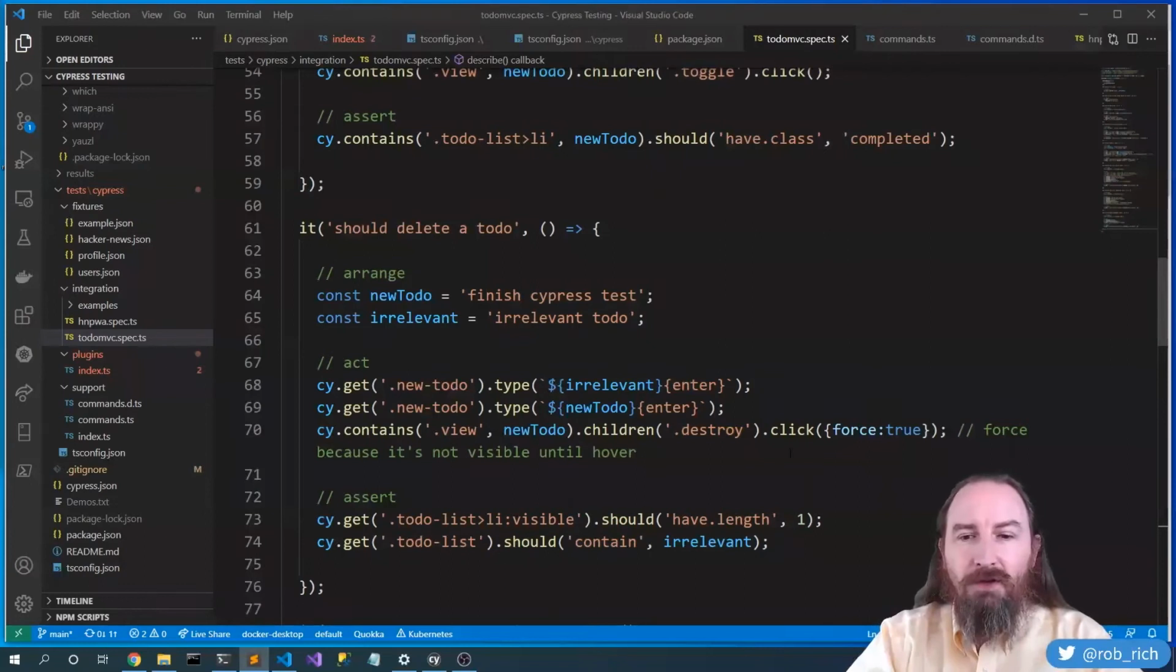Okay, so I've clicked the delete button, and now let's go find all of the visible things, and I should only have one left. Now I could have clicked the wrong button, so let's take that additional step and go validate that the to-do list should contain my irrelevant to-do. I didn't delete the new to-do that I wanted to make. That's perfect.